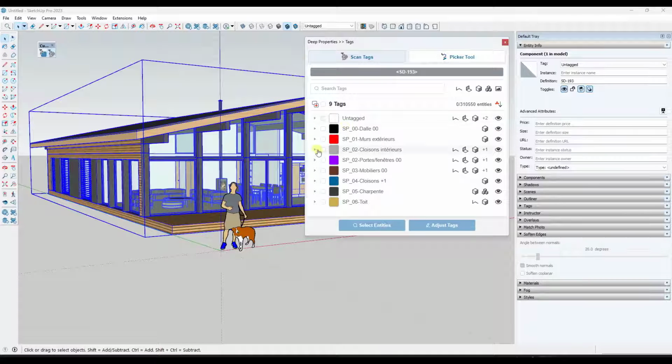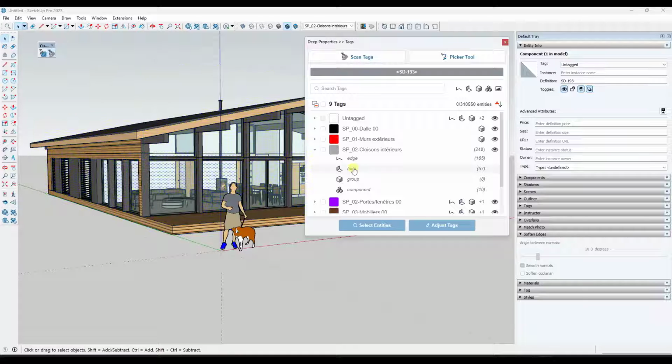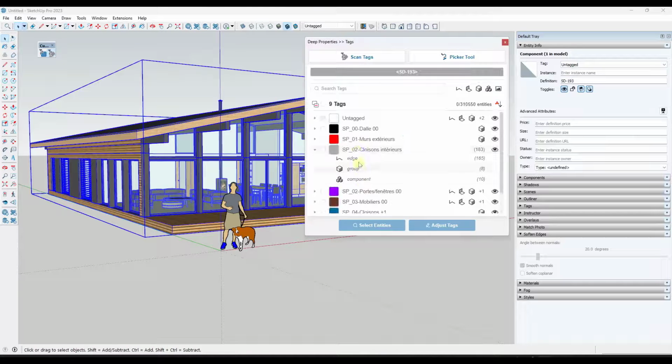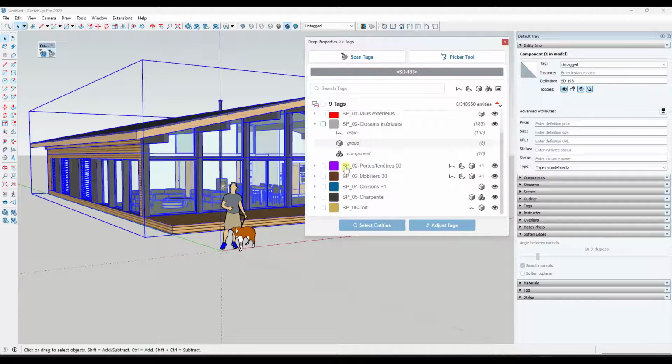And so what I could do is come in here and pick all of those faces, right? Just by clicking on the select option right here. And I could put all those faces on the untagged tag. And then if I update this, notice how now this tag no longer has faces associated with it, it just has groups.